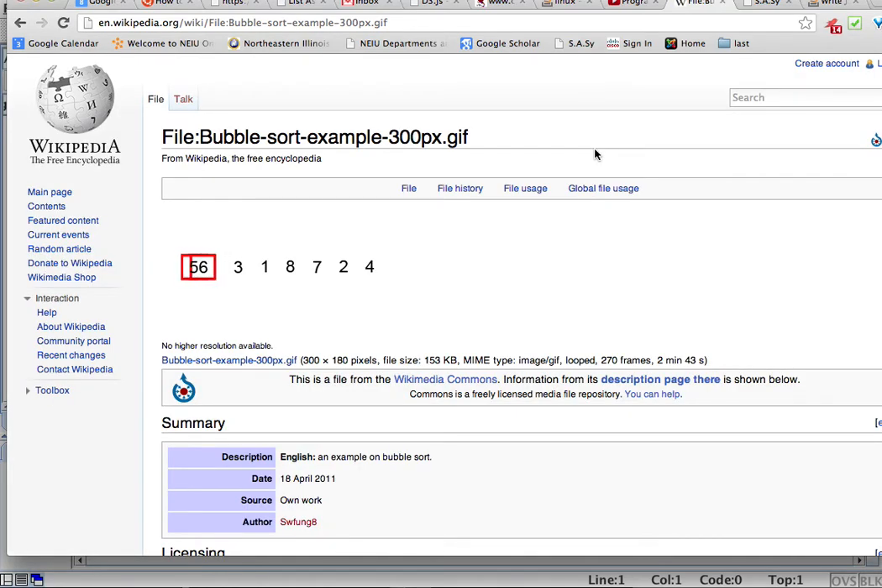You have an array 6, 5, 3, 1, 8, 7, 2. You compare the first two, and if the second one is bigger than the first one, then you swap them. Now here, 6 and 3. 6 is bigger than 3, so we swap it. I compare 6 to 1. 6 is bigger than 1, so I swap 6 with 1.